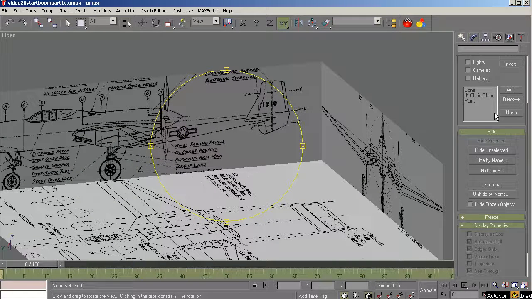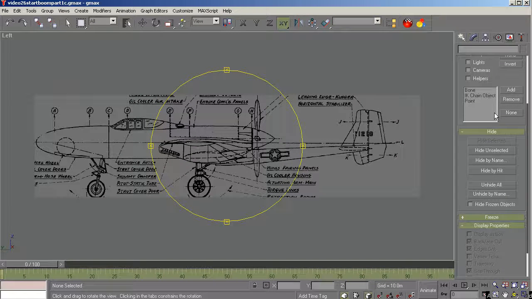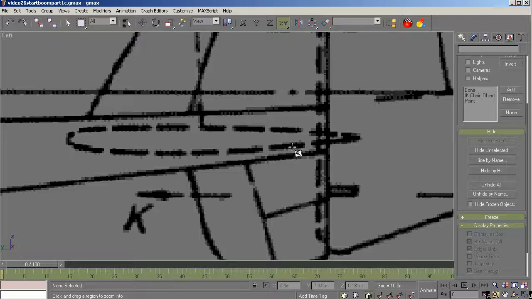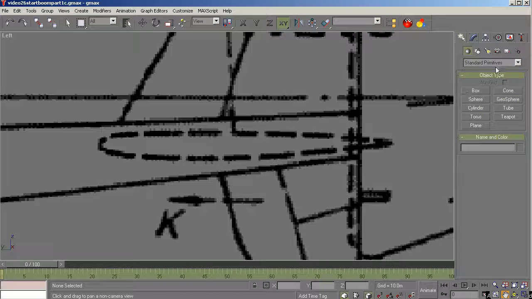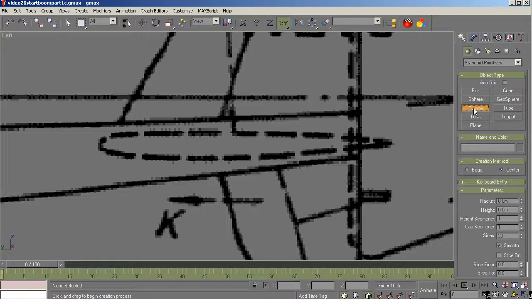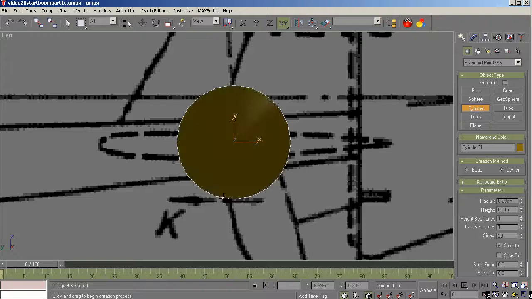Hide selected. Go to the left viewport, and we're going to region zoom in on this little baby right here, which represents the outline of the horizontal tail. And for this exercise, we're going to use just a standard primitive cylinder once again. It just makes it easy. We're going to do a 20-sided cylinder on this with no height segments. So with that, we'll go ahead and get it created here and see what we can do with this bad boy.